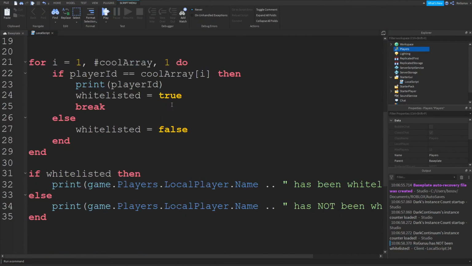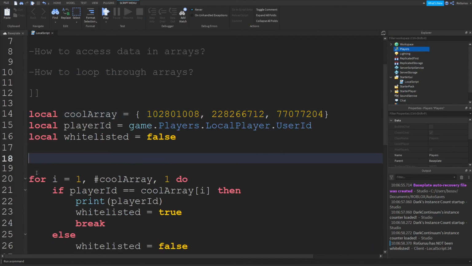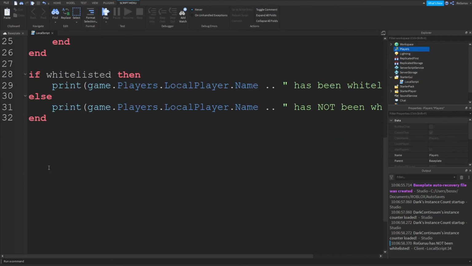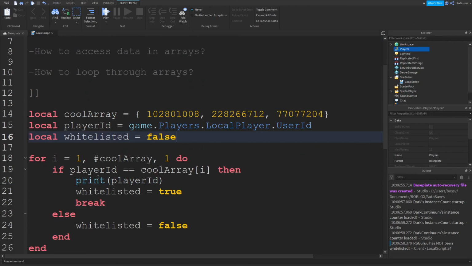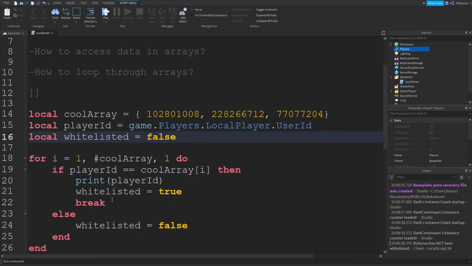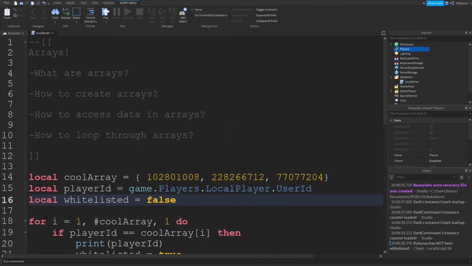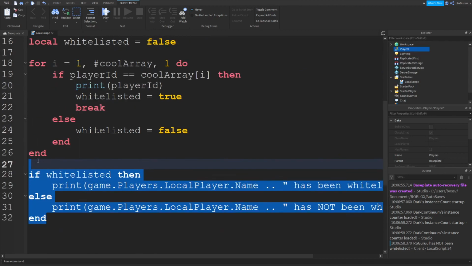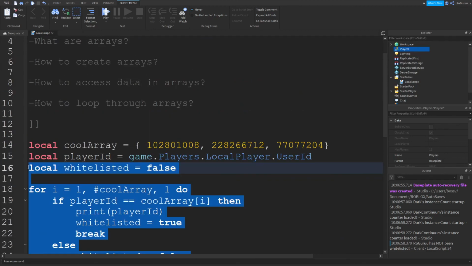Wow, we just created a simple admin whitelist system using an array and a loop. Now, there are better ways, like I said, to do this using iterators, but you know, we created an admin whitelist system. We would do this on the server with a PlayerAdded event, but it works. Wow, nice. So, this is how we loop through arrays. And this is why they're also useful.